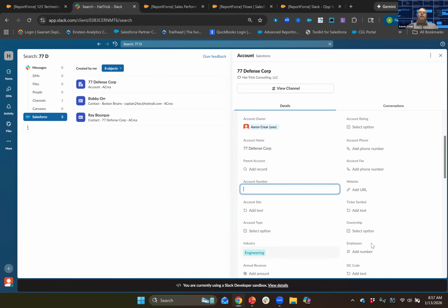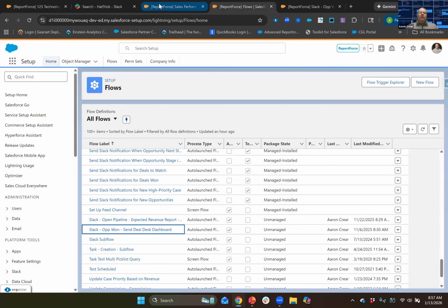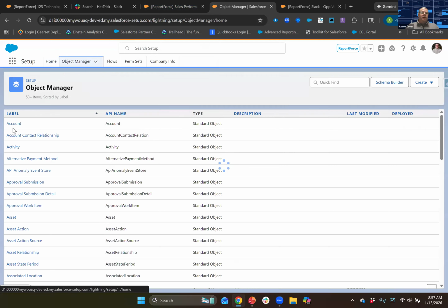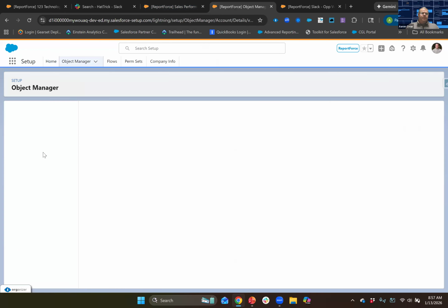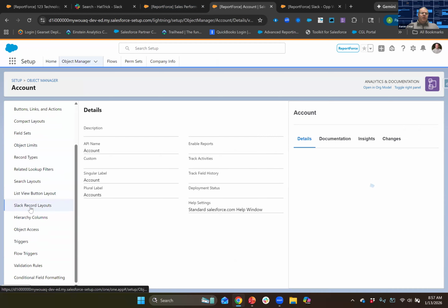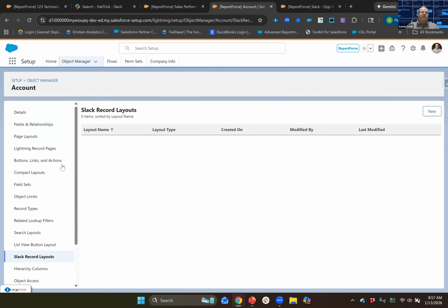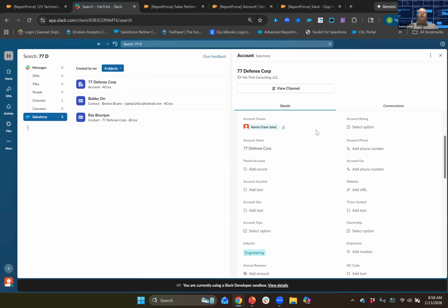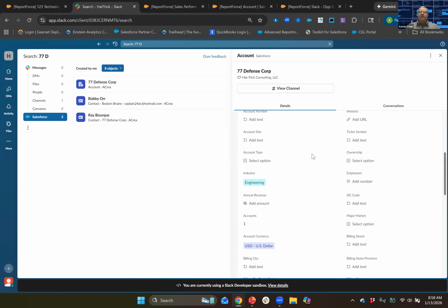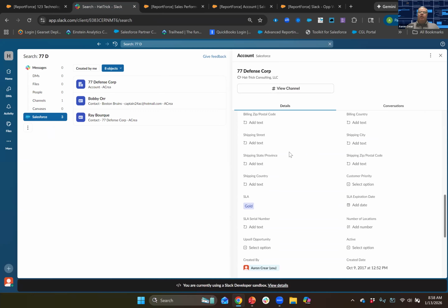There is a separate Slack object page layout we can create. So if I go to just any object here, we have our Slack record layouts. I don't have one set up here, but you can customize this if you don't want to see all of the fields that you would see inside. It doesn't have any functionality around different tabs like your Lightning pages would. So that's something it can't do, but I can edit my record here.